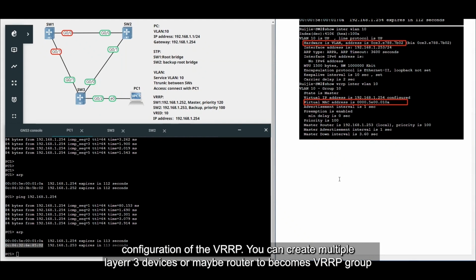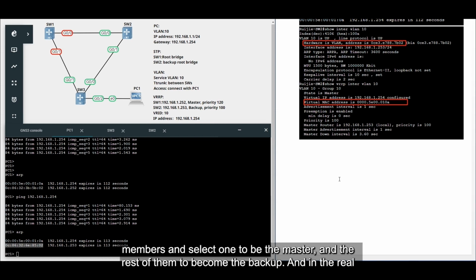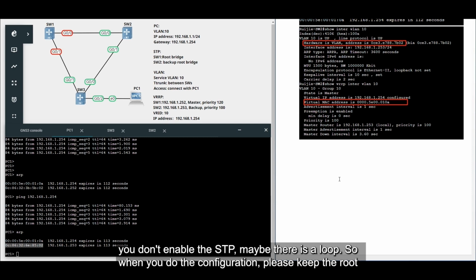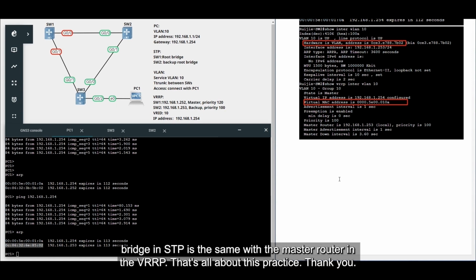You can create multiple layer 3 switches or routers to become VRRP group members and select one to be the master and the rest of them to become backups. And in a real network, maybe we will mix VRRP and STP together, because like this topology, if you don't enable STP here, maybe there is a loop. So when you do the configuration, please keep the root bridge in STP the same as the master router in VRRP. That's all about this practice.